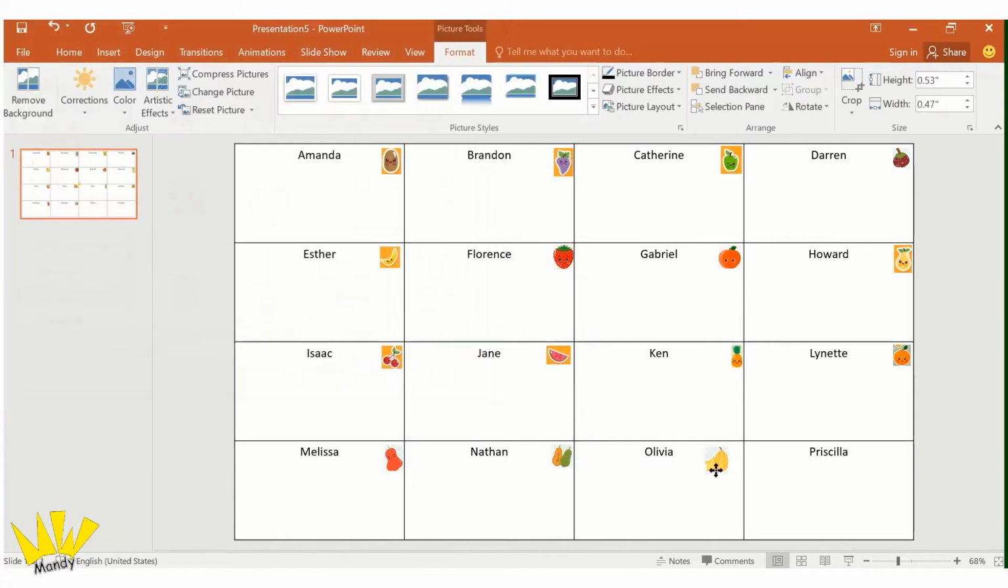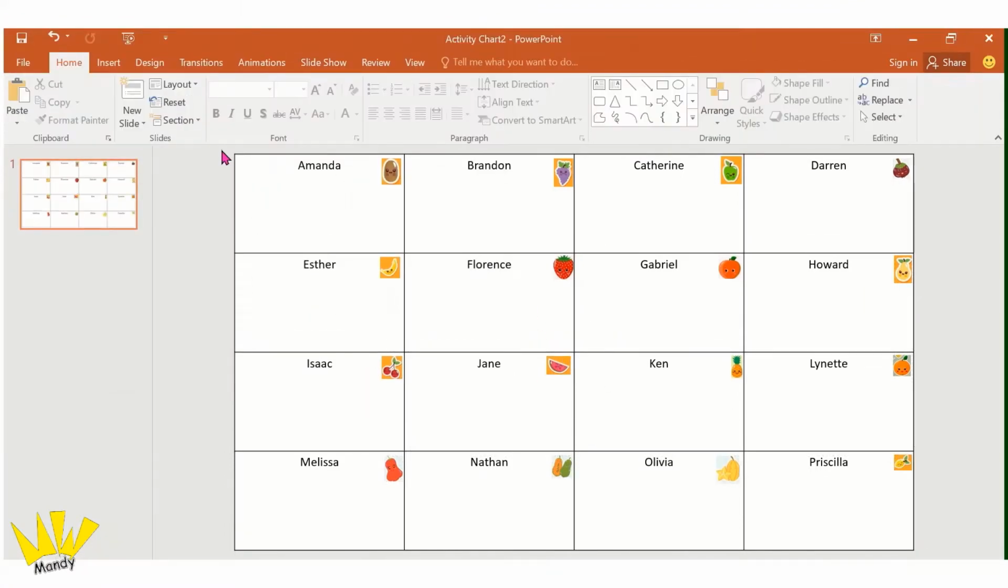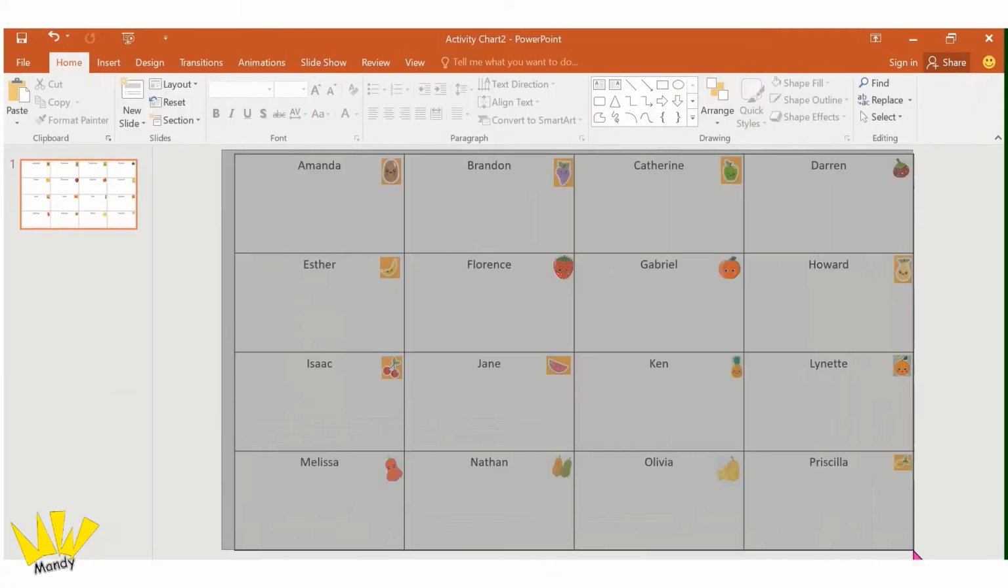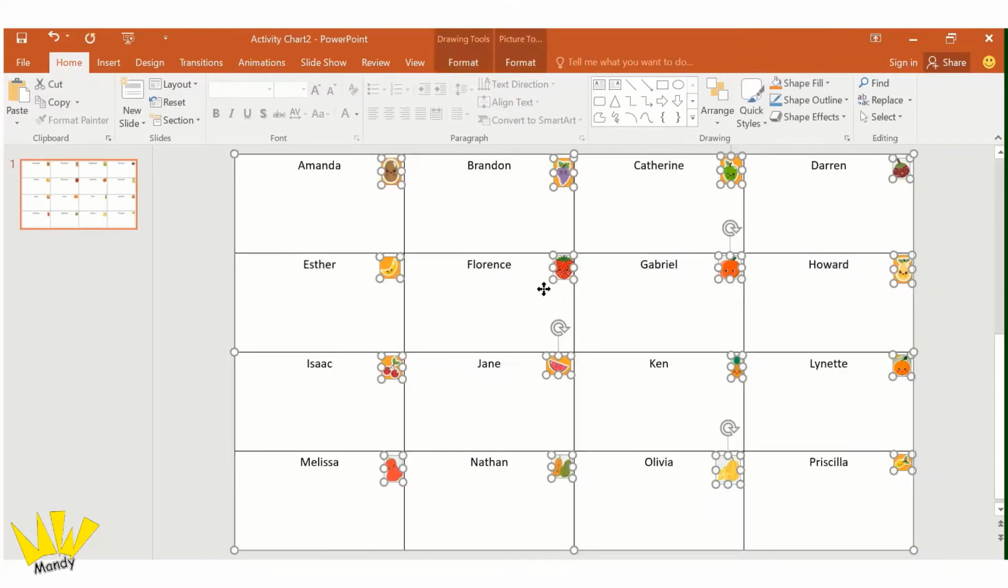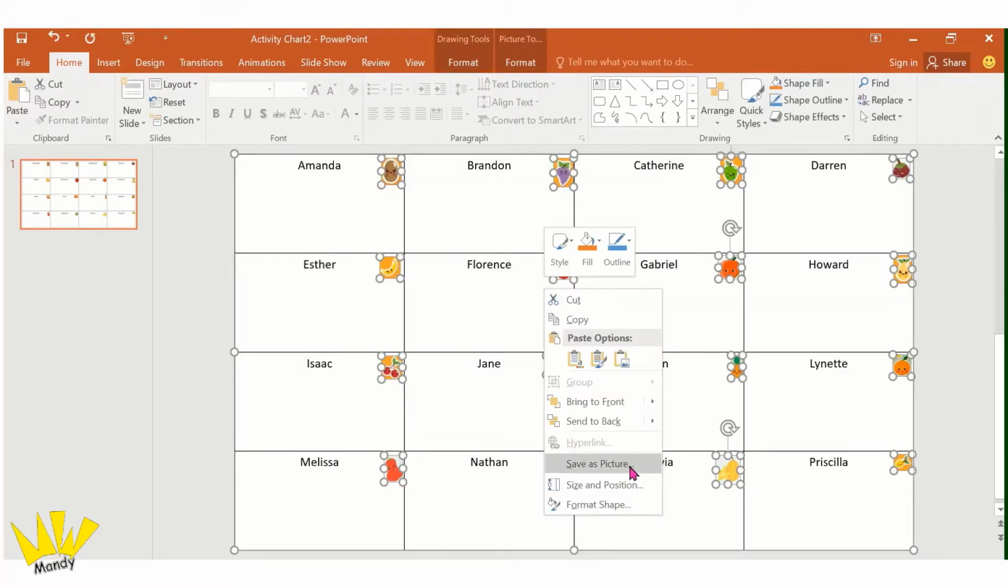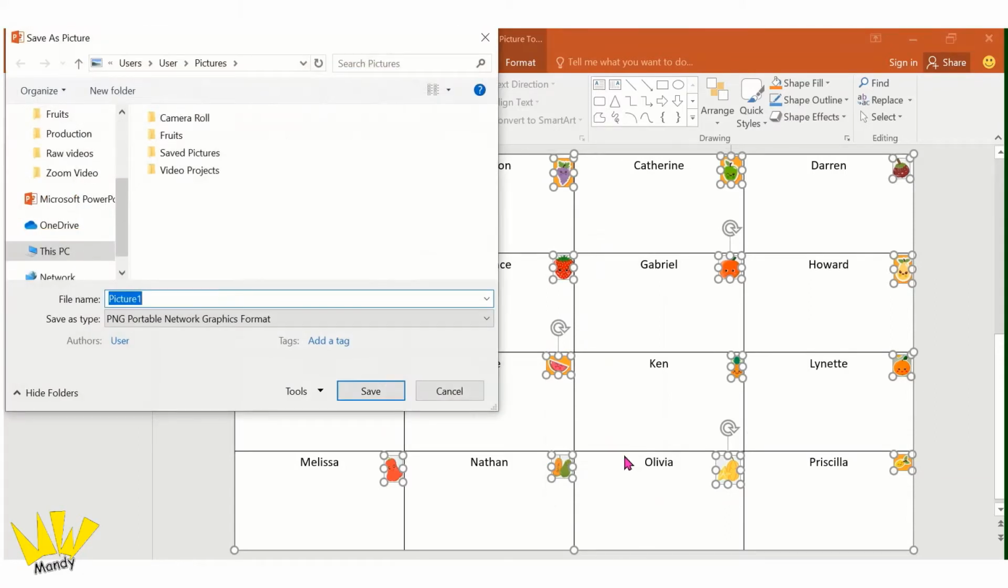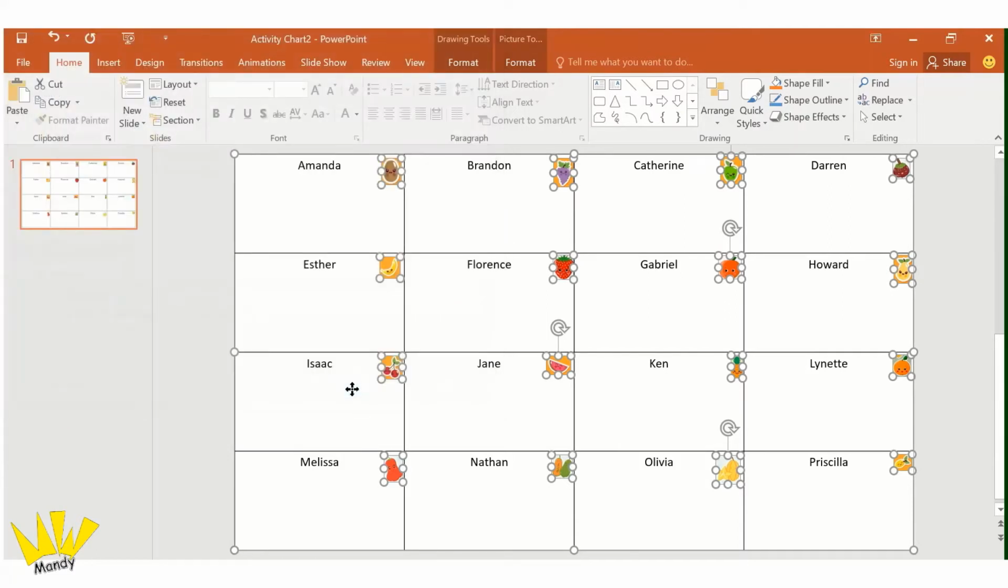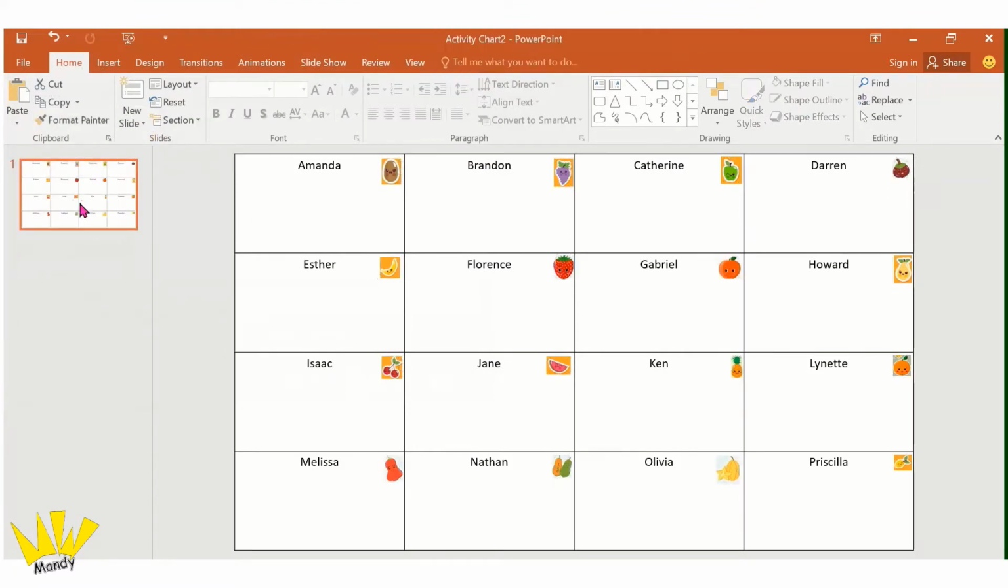So after you have done, okay, you just press and hold to select the whole thing. Right click for your mouse, save as picture. Okay, I would like to call it activity chart. And then it will be in the form of a photo picture for you to use during the share screen. Then press save. Okay, now duplicate the slide by pressing it, Ctrl C to copy and Ctrl V to paste it.